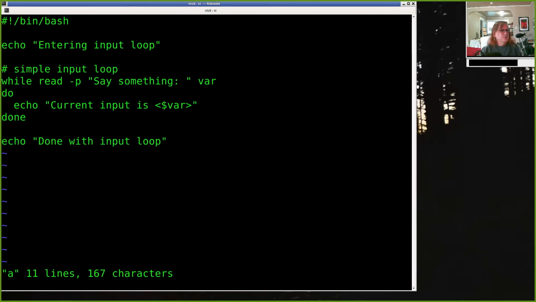Right. So this is just a standard read statement, right? So you can put a -p for a prompt. You could put a timeout on there. You could do a -n to read a single character, and so on and so forth.